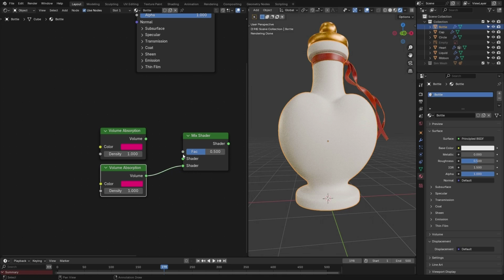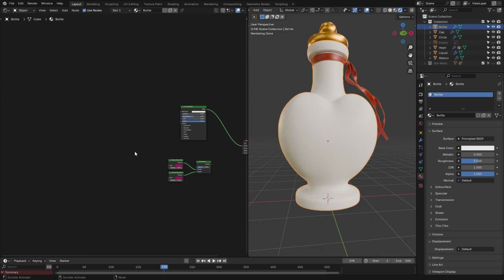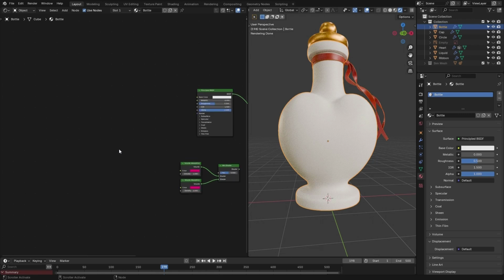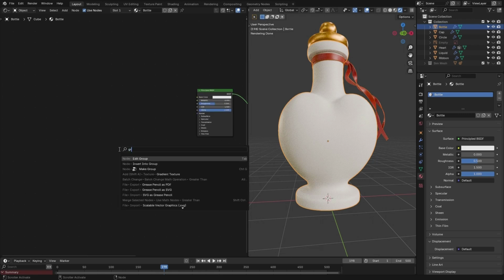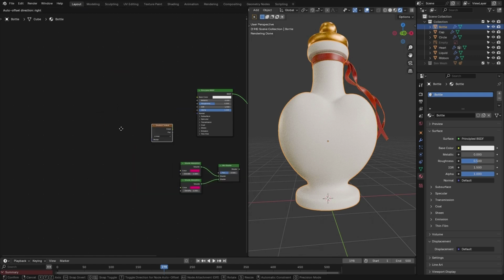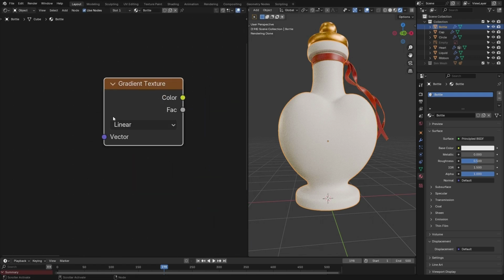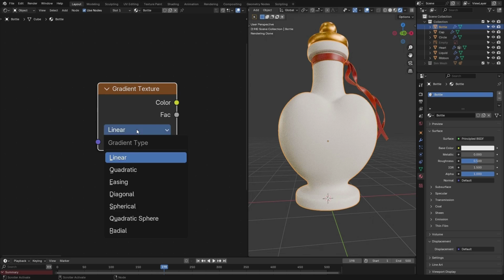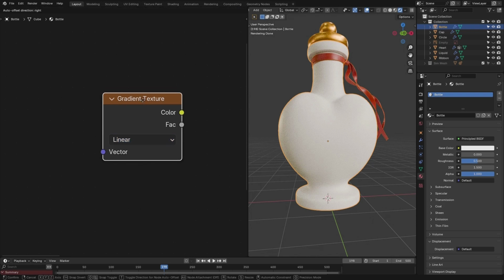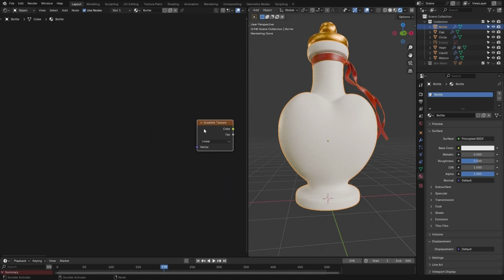The second one drives the mask, so this is the whole bottle, the first one. To make the mask, let's go ahead and search for gradient texture. This is a gradient texture and contains different types of gradient: linear, easing, radial, and other stuff. For this one, I'm going to use the linear one.